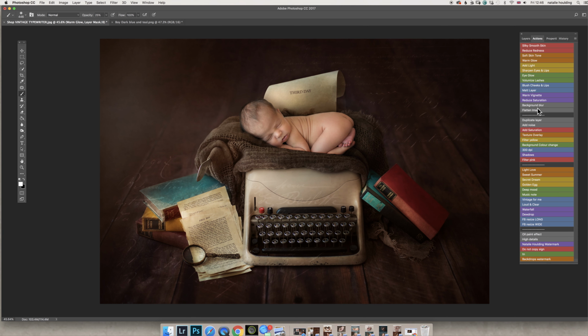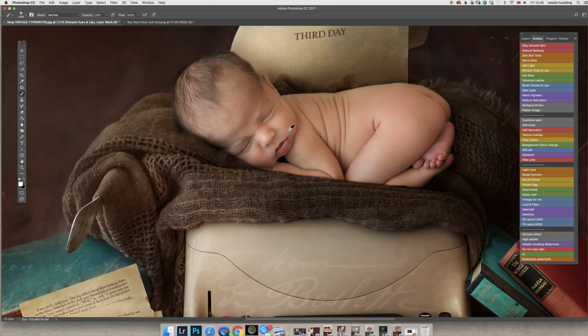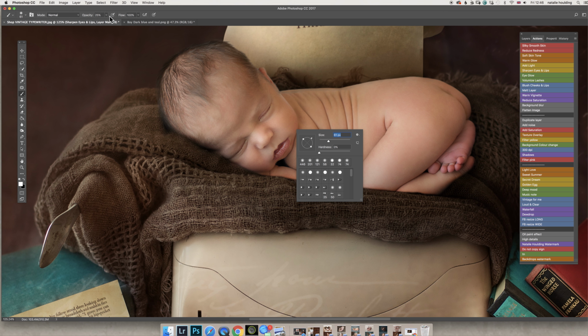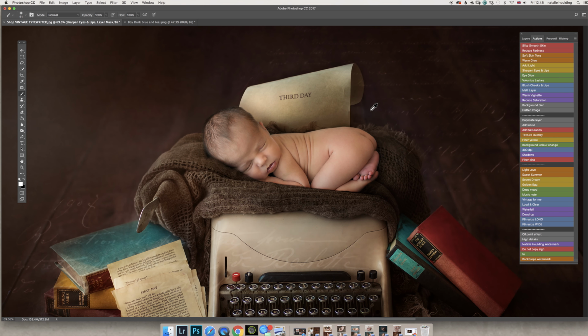Happy with that. I'm clicking flatten the image again using my sharpen eyes and lips. Just working on the details a little bit, but this one I'm going to go for 100% opacity. There you go. Maybe a little bit on the toes as well because it's cute. No, I don't think I like it on the hair. Changing my mind, it's also fine.